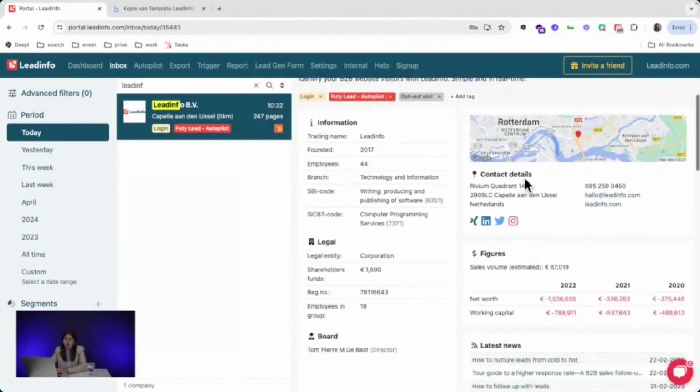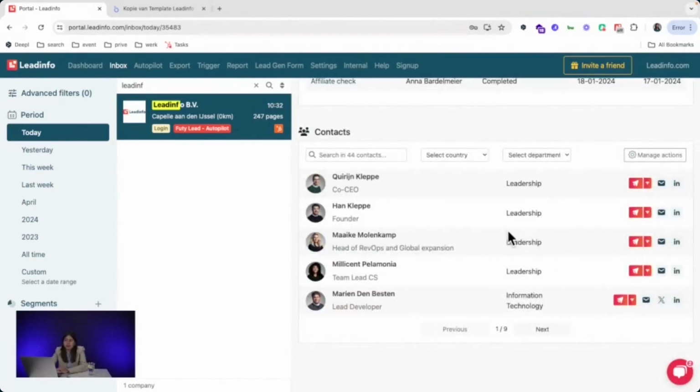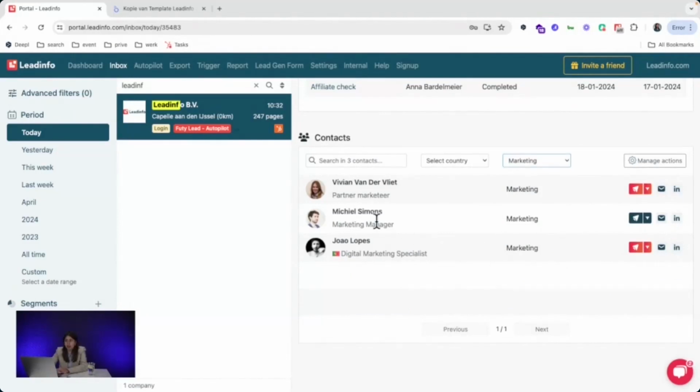Over here, you will find the general phone number, email address, and contact details to get in touch with. If you scroll down, you will find the contact section, where you will see some more relevant information about all the different employees working there. You can filter on a DMU. For example, if I need the marketing manager, I can check that, and that would be Michiel, and I will find his email address or his LinkedIn profile.